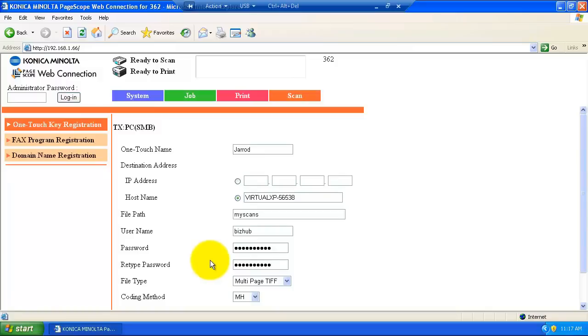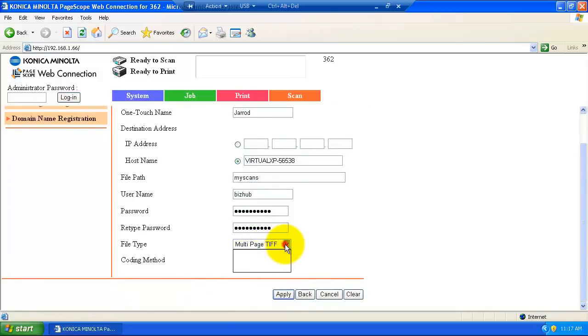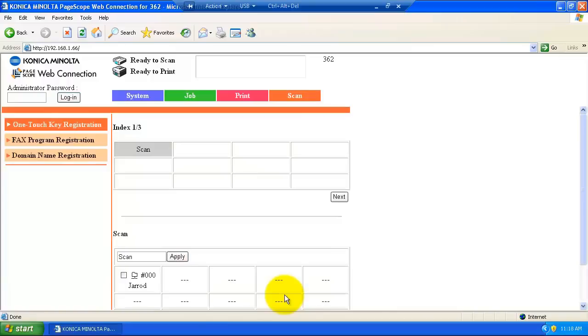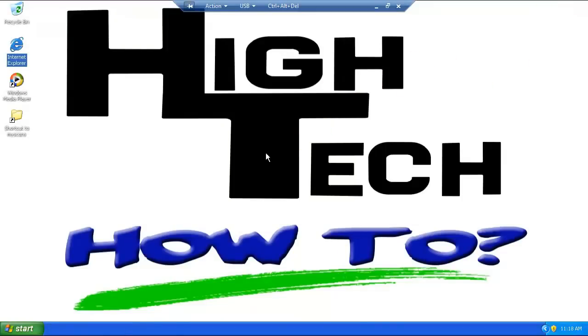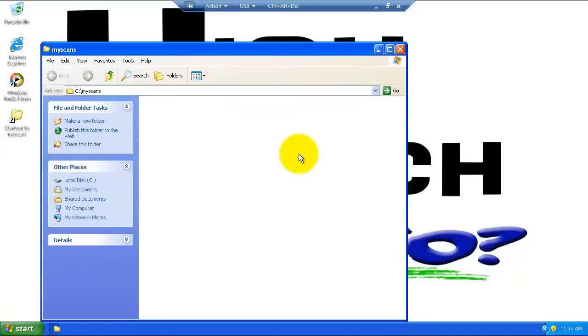Now file type is set to multi-page TIFF. Most people are just going to want a PDF, so we're going to change that to PDF. That's personal preference, whatever you want to set it to. Go ahead and click apply. And now we've created a one-touch named Jared. Now we can close this window, and if we go to the copier, that button will appear on the fax scan screen and we can test that out. And if we did everything right, it'll appear in this folder, shortcut to my scans. And that's the end of step 3.